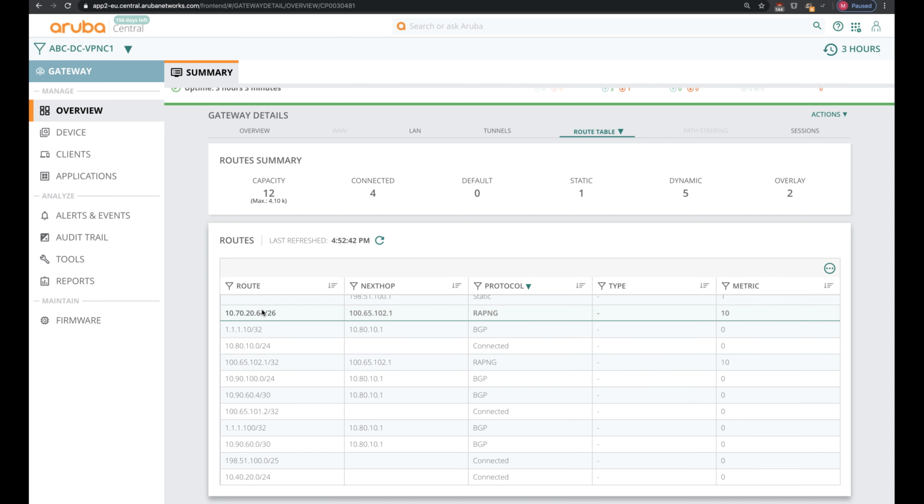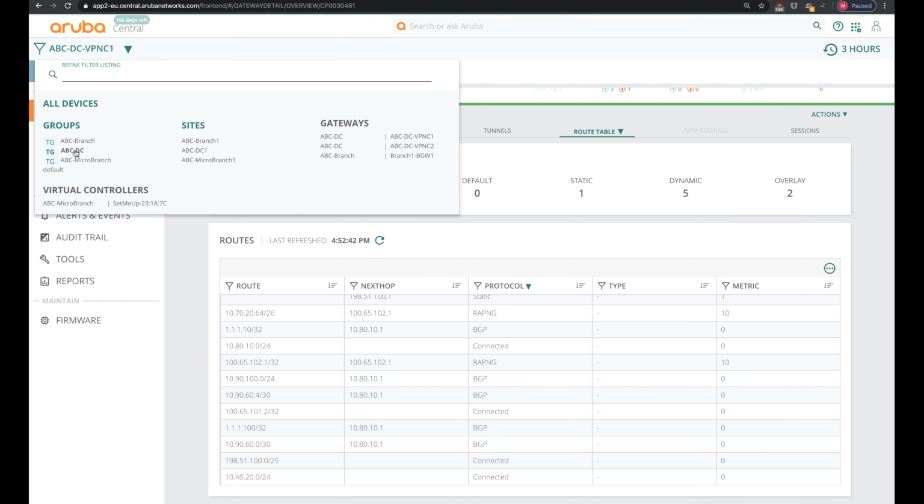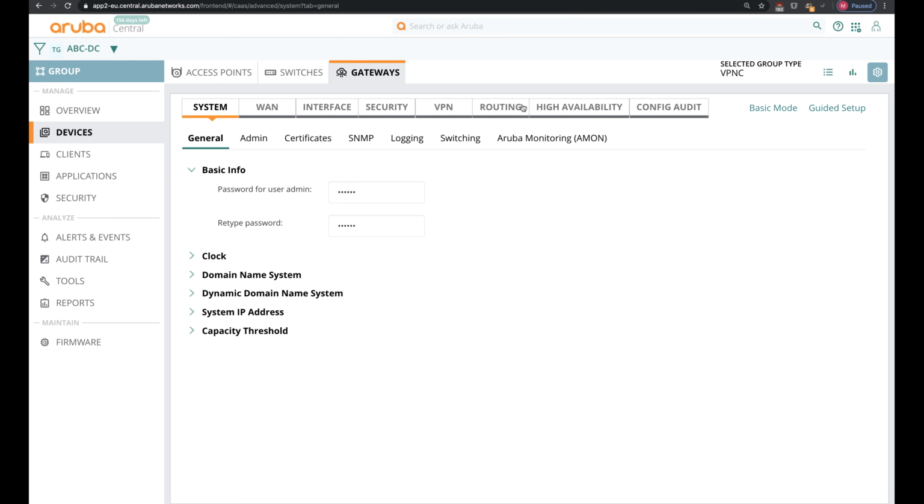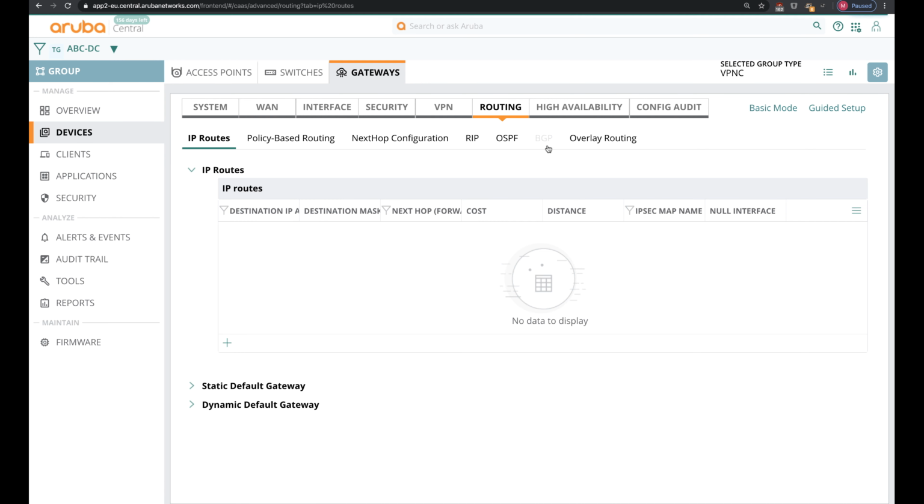When clients get connected, and like here, we also have the rep-ng subnet. So the only thing to do now from the data center perspective is, now that we have this particular route, we need to exchange it to the data center. And we do that on a group level as well, because we would like to distribute those particular routes on VPN-C 1 as VPN-C 2 as well. So going to ABCDC, device, select gateway, and then the advanced tab. So all these settings will be configured under the routing tab.